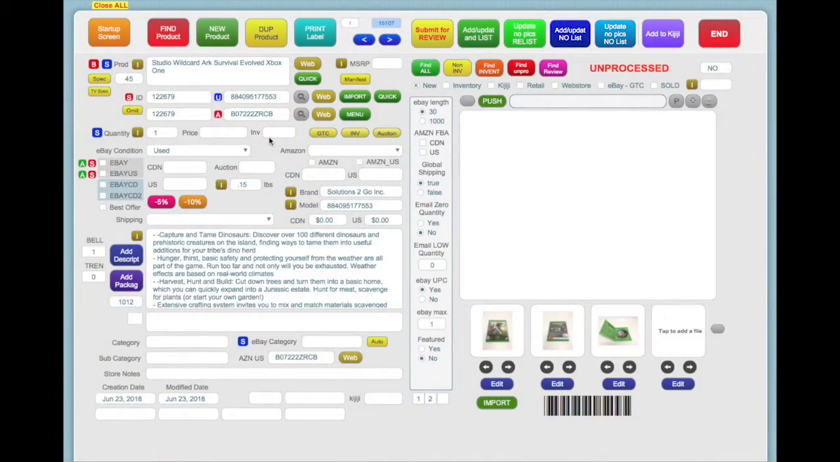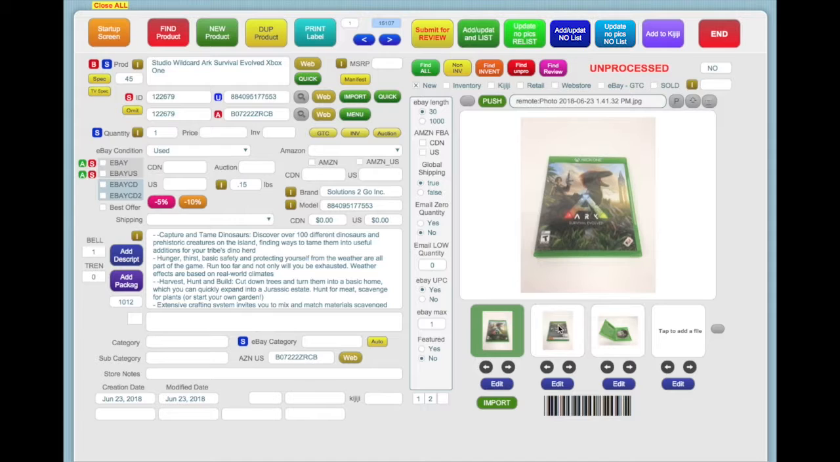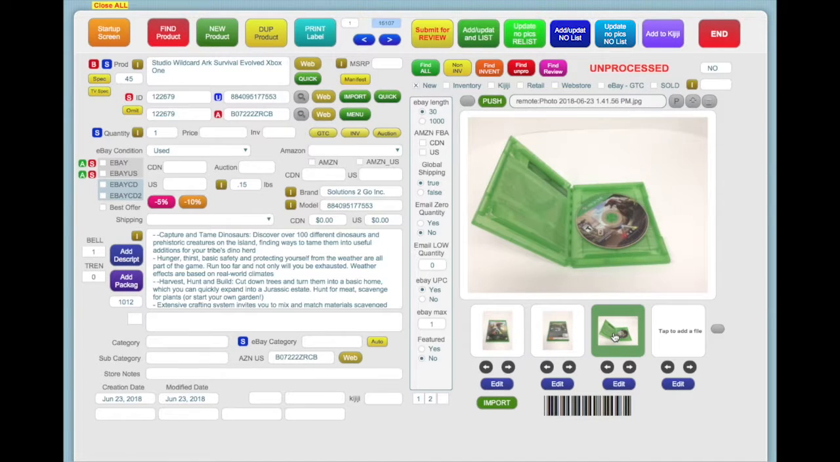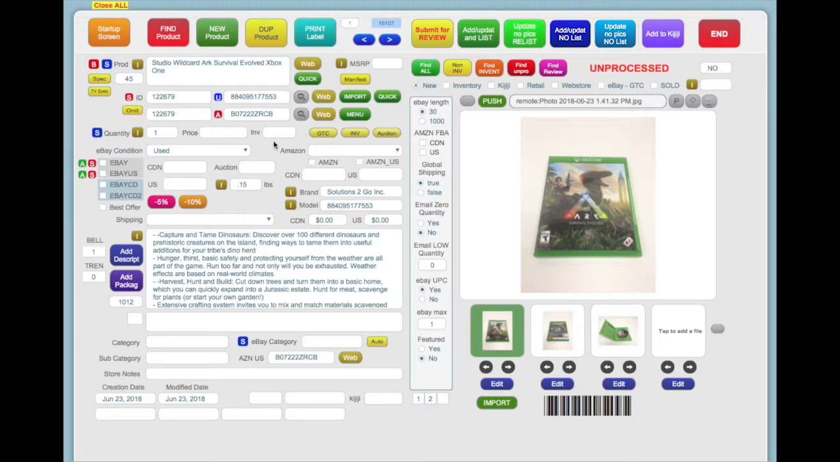Once it's been brought into the main database application, you can see all the various data that's been pulled in or entered. So the title comes in, the UPC that we scanned has been converted to the ASIN, the Amazon number. We have model and brand and description and the pictures that we've imported. So now we can start editing the information that has been recorded for us.